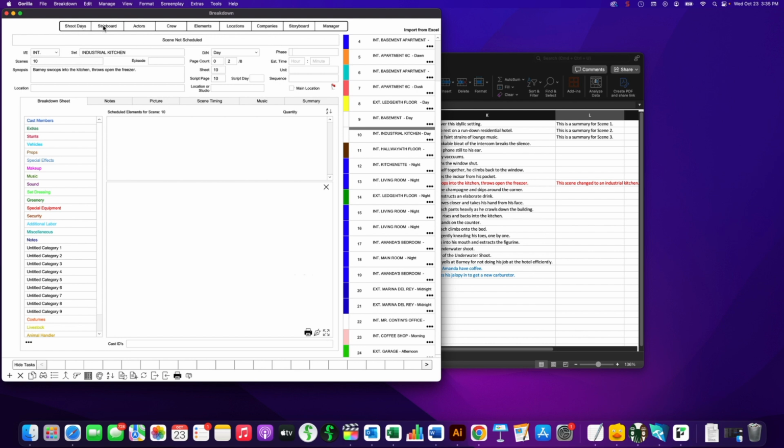And then, of course, you can create your shoot days and then create your strip board, and the breakdown sheets will pop on over into your strip board.